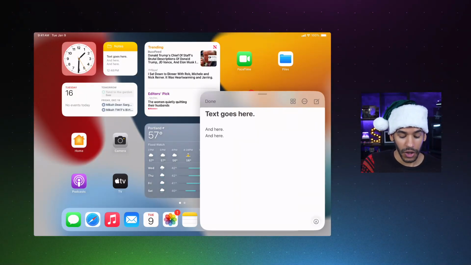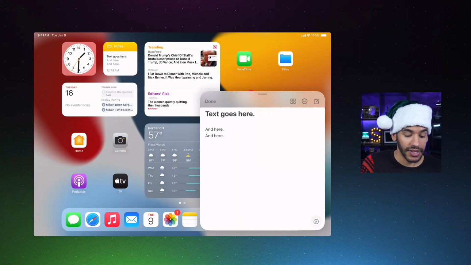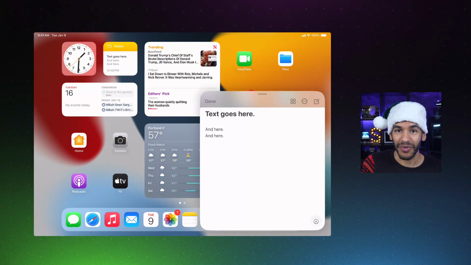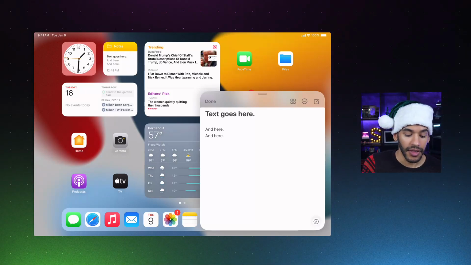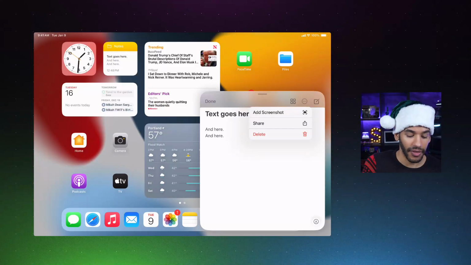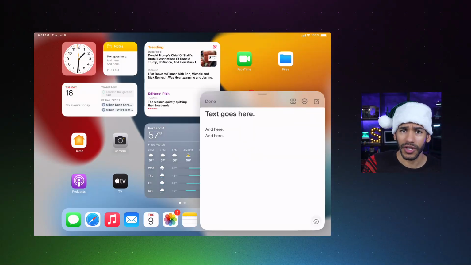First and foremost, in the bottom right-hand corner, you'll see the little markup icon that lets you use your hand or an Apple Pencil to write little notes. In the top left corner is the Done button. As you might imagine, that will let you finish writing your quick note. On the top right corner, there is a set of 4 squares that will take you to multiple notes. You've got my favorite icon, the 3 dots. Tapping on that will let you add a screenshot to the current note, share the current note, or delete the current note.